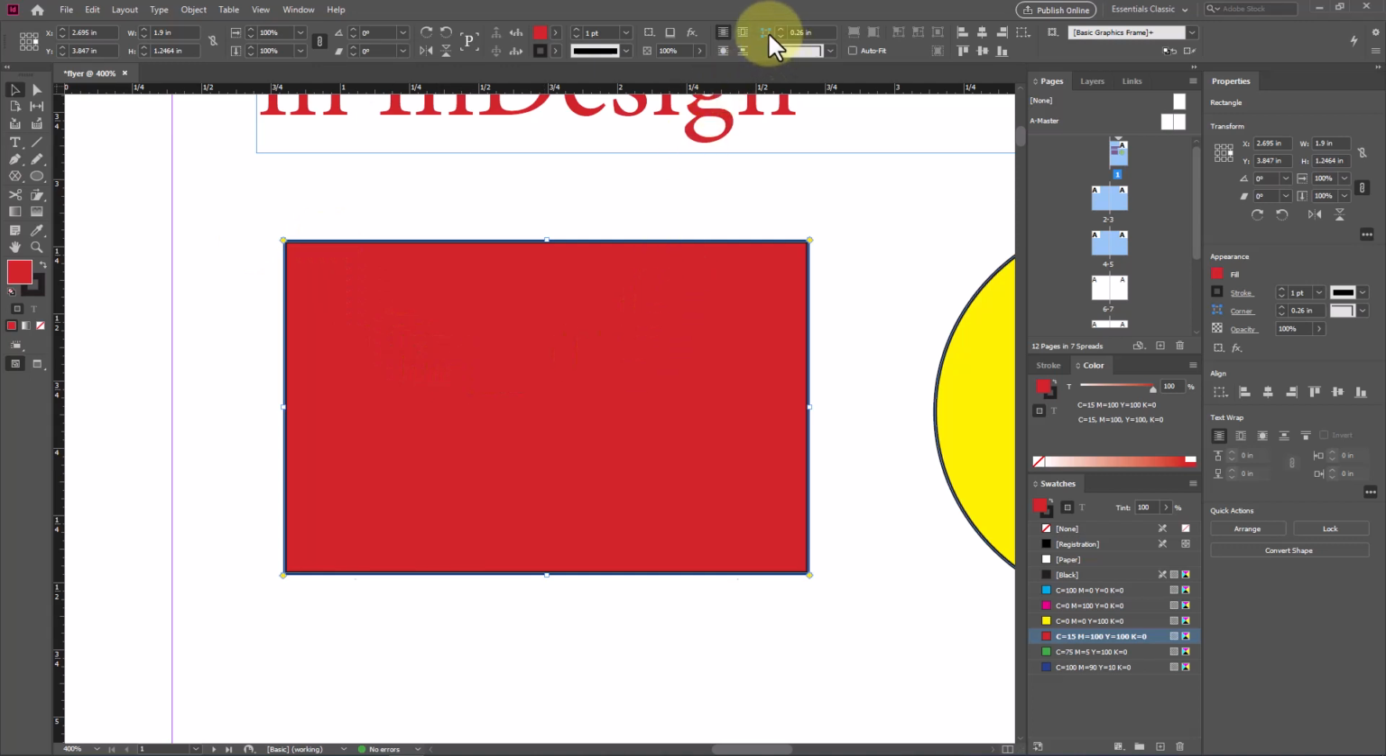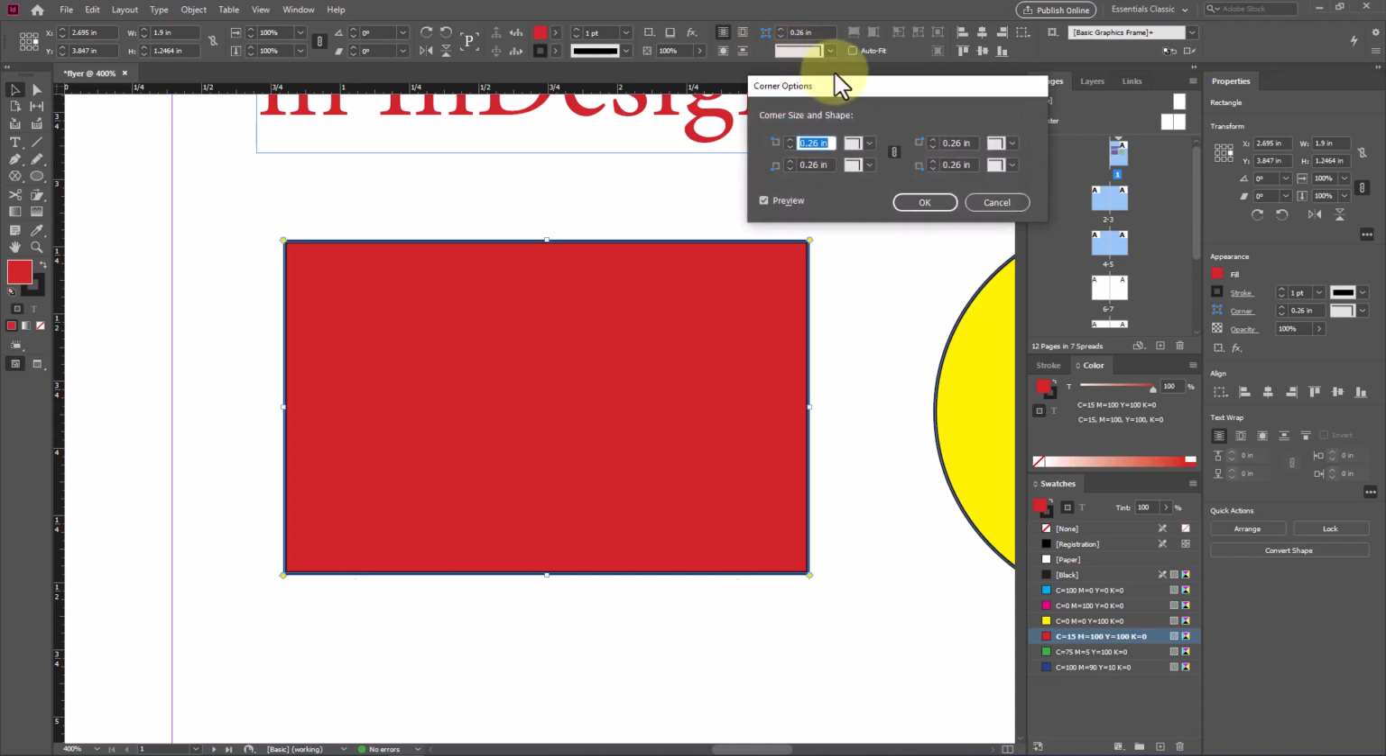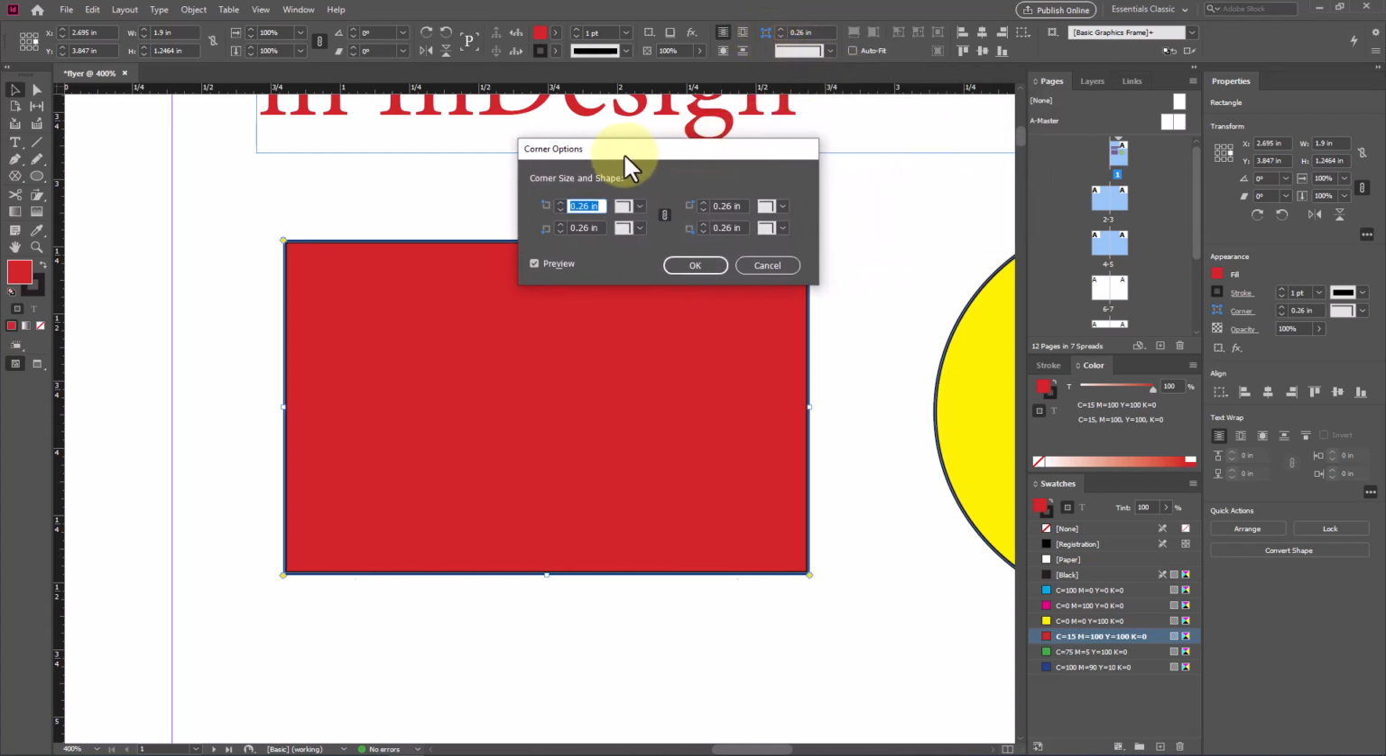Then you have to click on this corner option. So how we can get it is written: Alt-click to open corner options. So hold the Alt key from here and click. When you click, you will get corner options from here. So from here you can choose corners one by one.